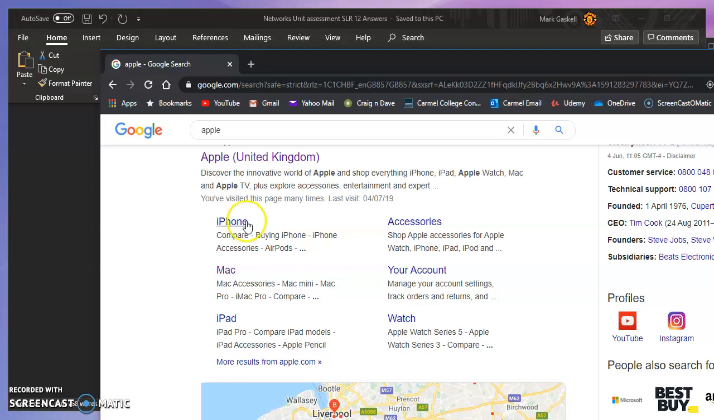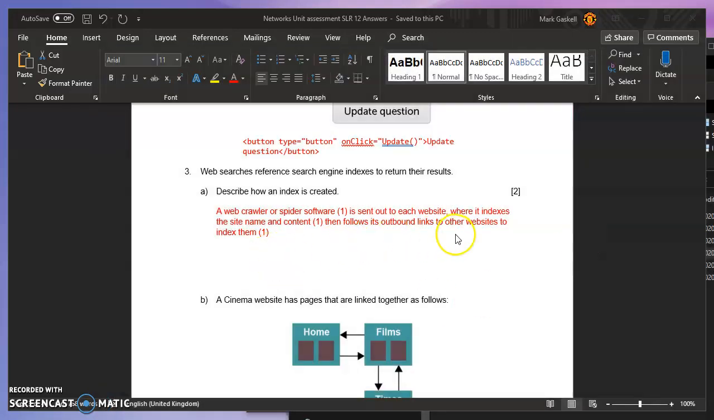If you go onto that Apple site, it has a section for iPhones, Macs, iPads, and so on, doesn't it? And that's what that means really. Then it follows outbound links to other websites to index them as well, if it has external links, perhaps it would do that.